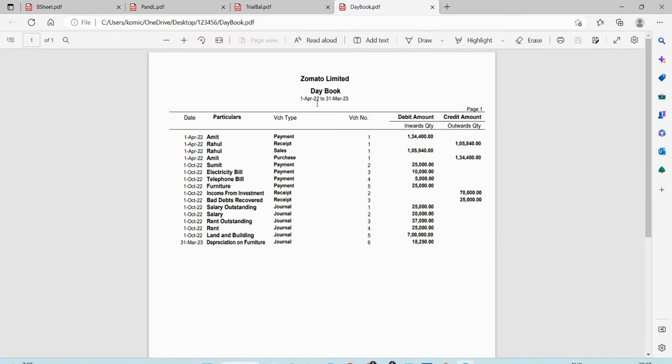As soon as you send it, from 1st April 2022 to 31st March, your day book transactions, these all should be 31st March 2023. For this question, these payments were made against payment voucher numbers. These are the debit and the credit amounts. Okay, so this is the day book.